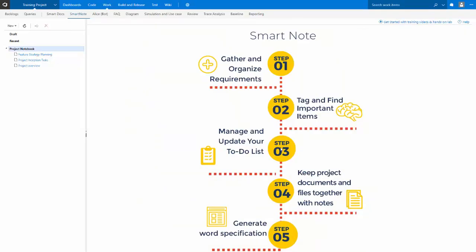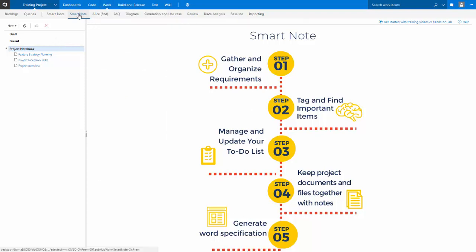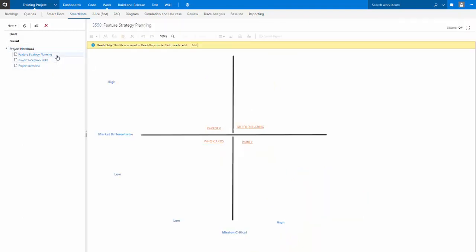In Smart Notes, you will see that this is under the Work Hub, and then you have Smart Notes here. So Smart Notes shows up as a sub-hub under Work. You can organize your Smart Notes in folders. Examples of Smart Notes might be something like this, which is a planning tool. There's a stencil for this.